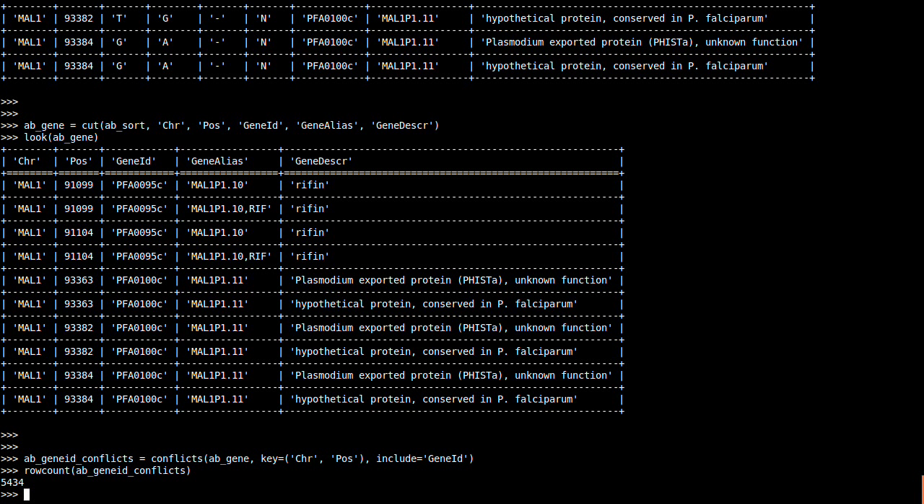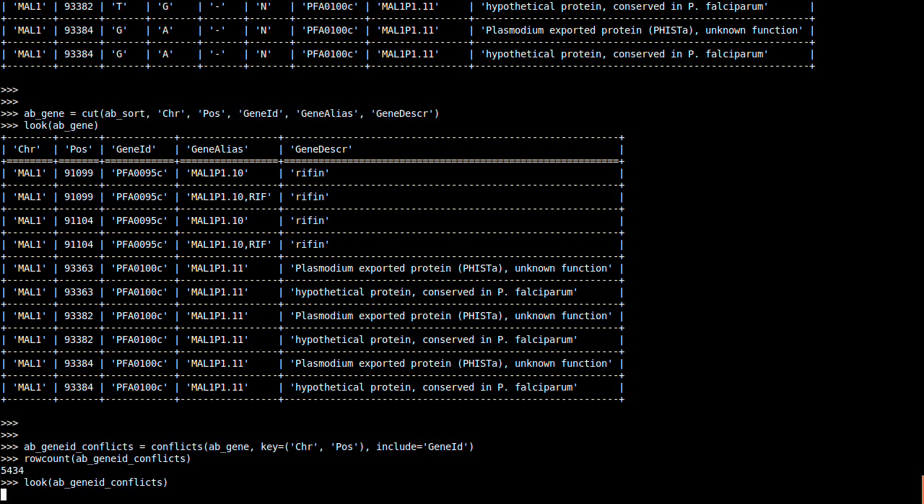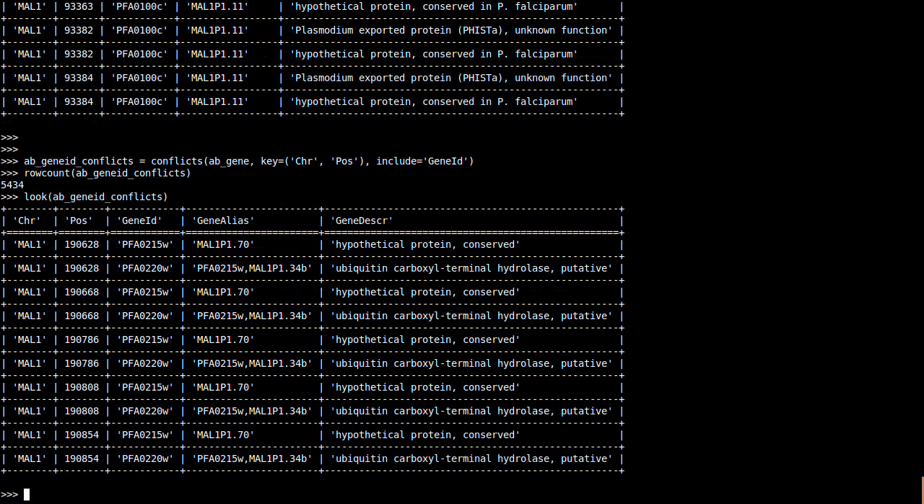you see there's 5,000 conflicts. If we have a quick look at that, we see that at various positions, actually a completely different gene has been reported.